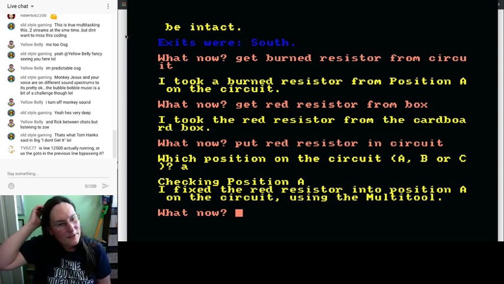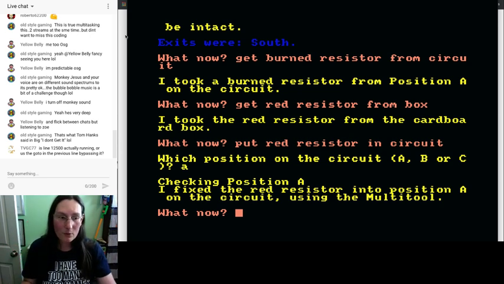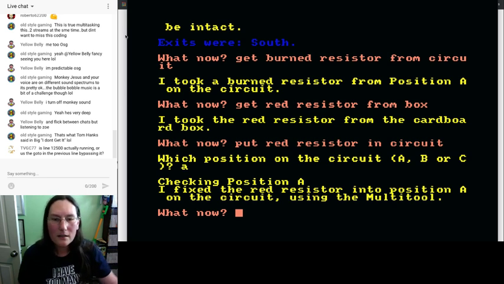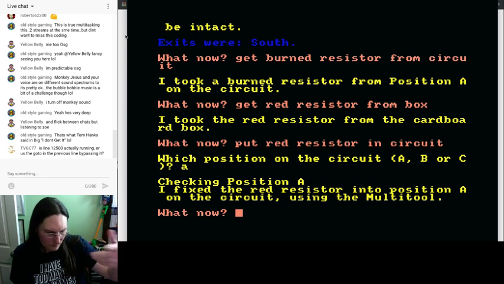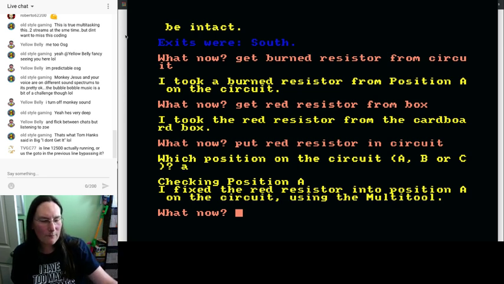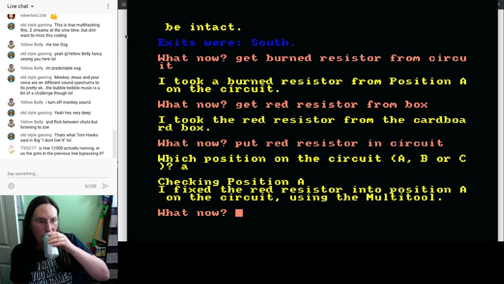Is line 12500 actually running, or is the go-to in the previous line bypassing it? A bit of both there, TVGC77. Hi, by the way, I didn't see you come in. Line 12500 is only being run if we select to place a resistor in position B, and 12510 is only being run if we elect to place a resistor in position C. Otherwise, they're being bypassed and going up to the next line. So it's a bit of both.